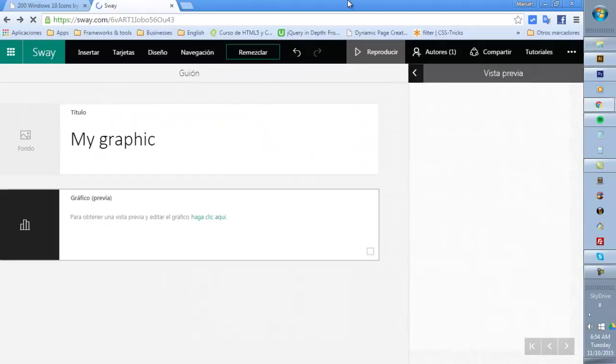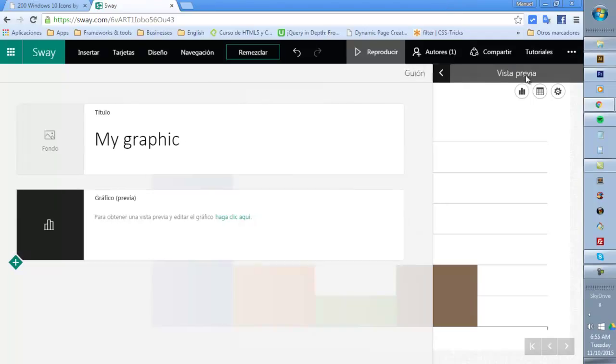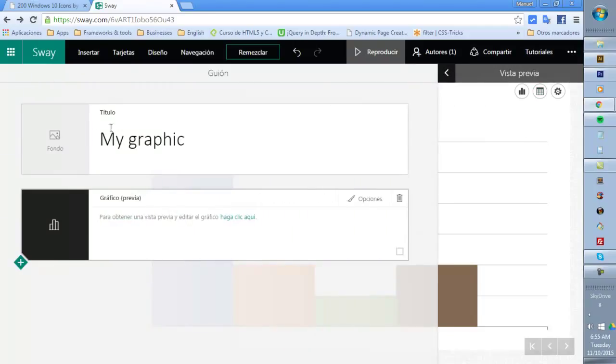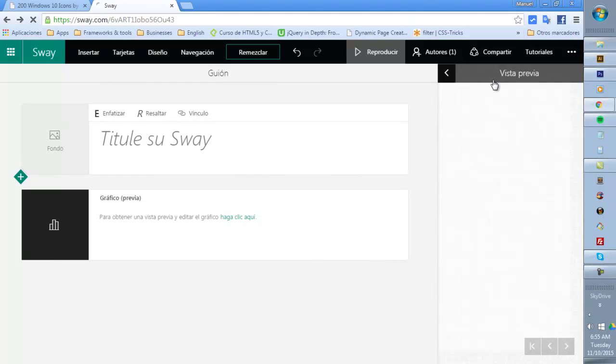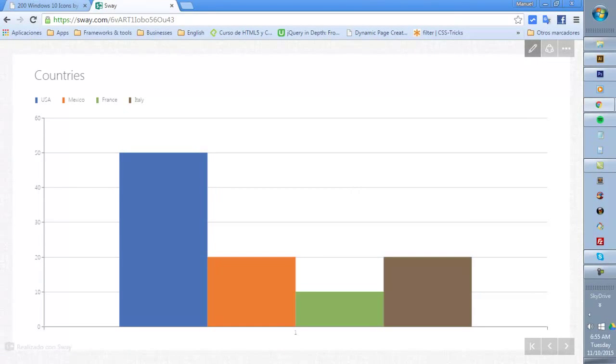Okay, basically that's the idea. That's how it works. Maybe my browser is slow now. Something is wrong, but this is how it works, and it is amazing. I really love this tool of Microsoft. This is like PowerPoint, but for the internet, I think.